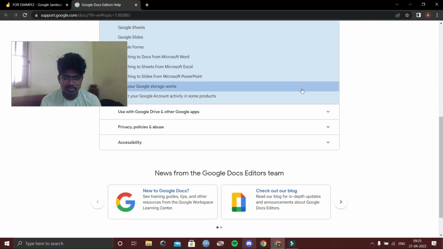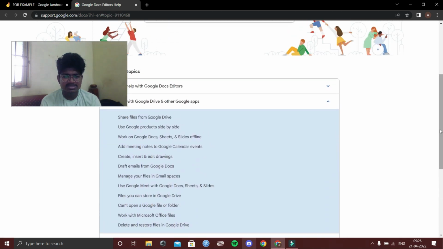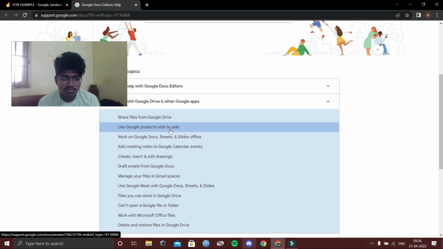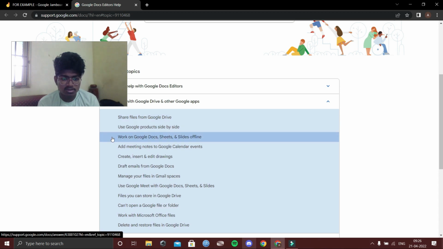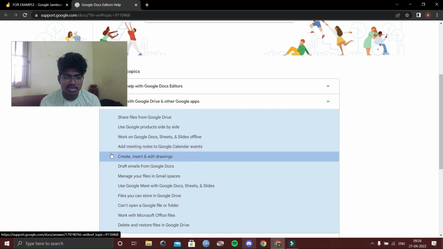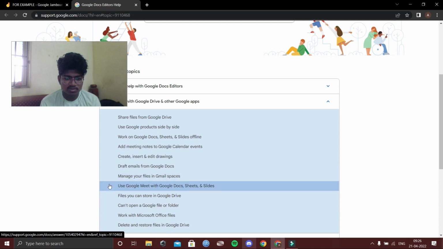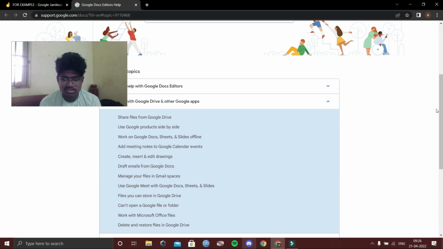The next option is a help center provided by Google Suite. Share a file from Google Drive. Use Google products side by side. Work on Google Docs, Google Sheets, and Google Slides offline. Add meeting notes to Google Calendar events. Create, insert, and edit drawings. Draft emails from Google Docs. Manage your files in Google Spaces. Use Google Meet with Google Docs, Sheets, and Slides.